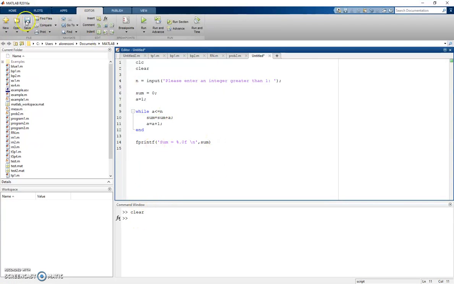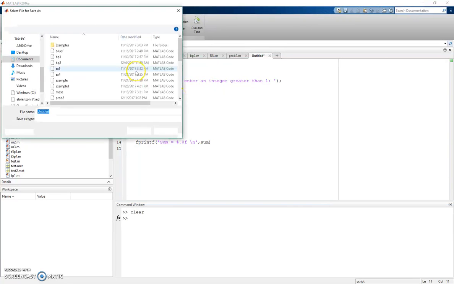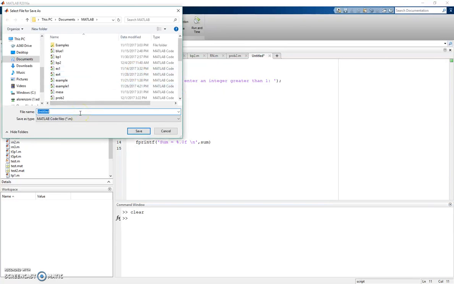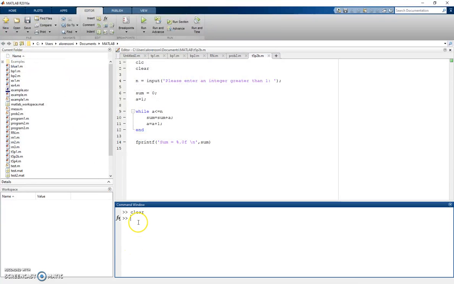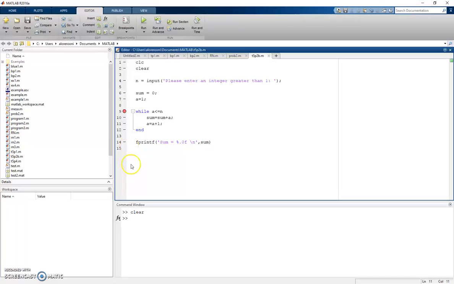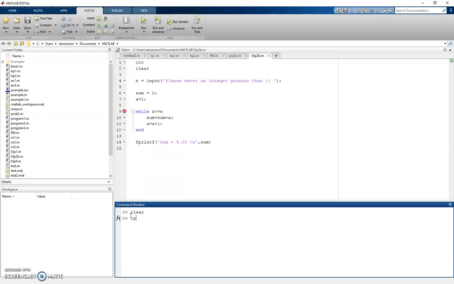Let's save it. I'm going to run through the breakpoints. That's what I love to do. Okay, and this is tutorial 5, problem 2b. Okay. Let's add a breakpoint right here. Okay, tutorial 5, problem 2b. 4, 3.